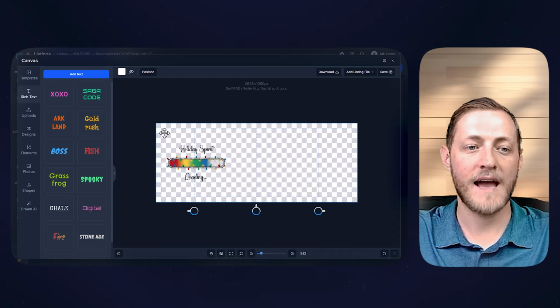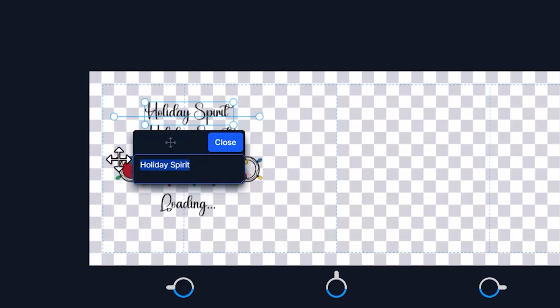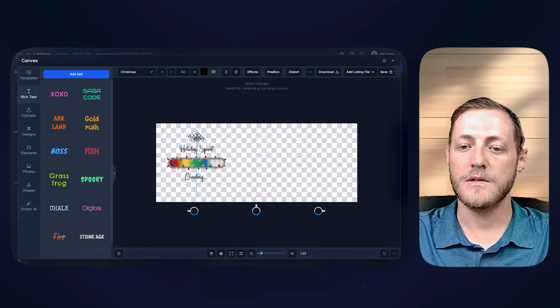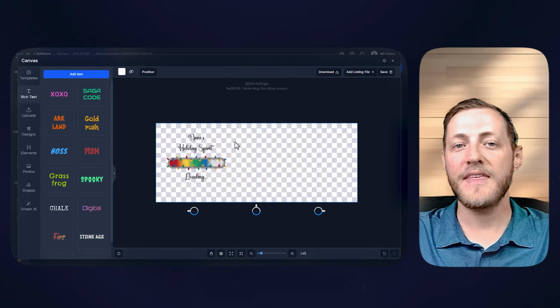You can do anything like that. So for this example, let's just go ahead and copy and paste this text box one more time. And then we'll just use the name, like say Anne's holiday spirit loading. And then we can also adjust this a bit to make sure everything's more centered and looks good together. And I think that looks great now.